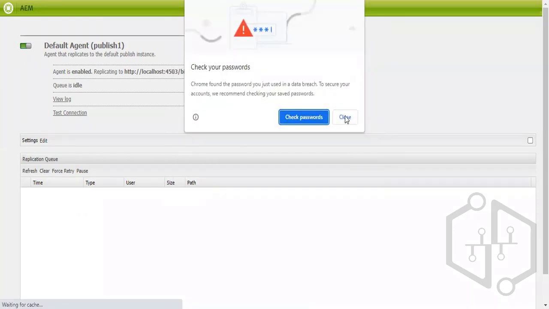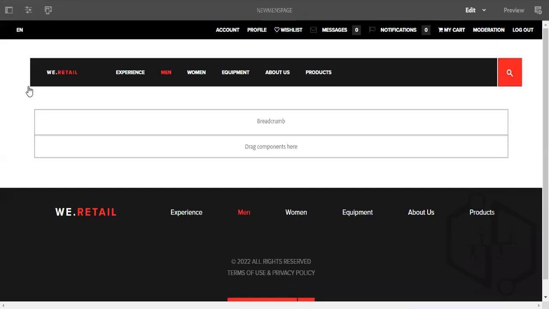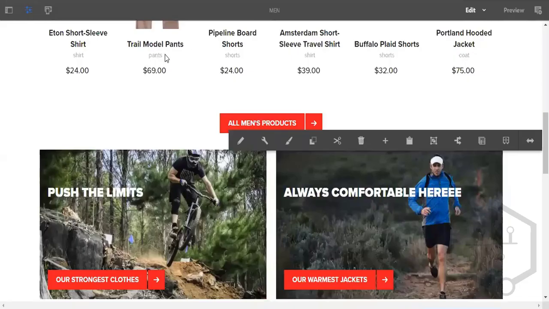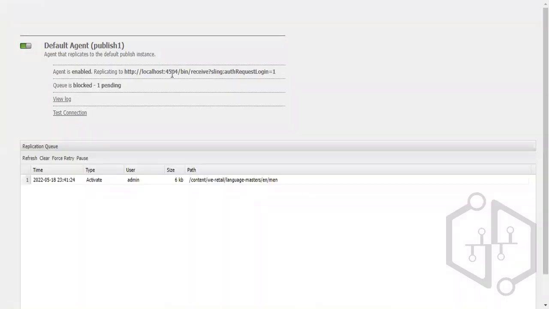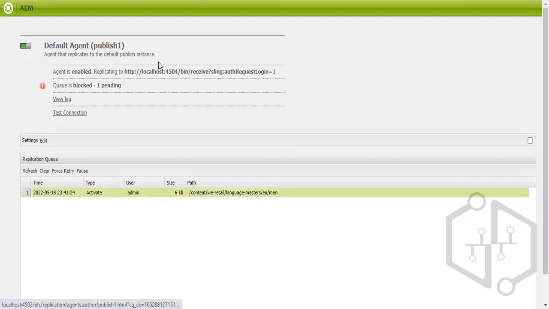Now if I activate any page, the request will go to both the agents. If I activate this page, you will see this agent should get blocked because at 4504 there is nothing that exists. It doesn't find that port. Exactly, and now you can see it is blocked. So that's how you create a separate publisher. The question is, if we have that many publishers, do we have to create that many agents? The answer is yes. You cannot replicate to all the publishers using a single agent.